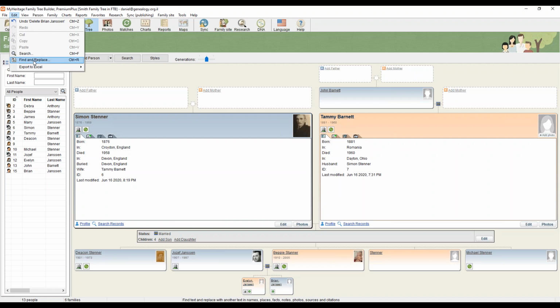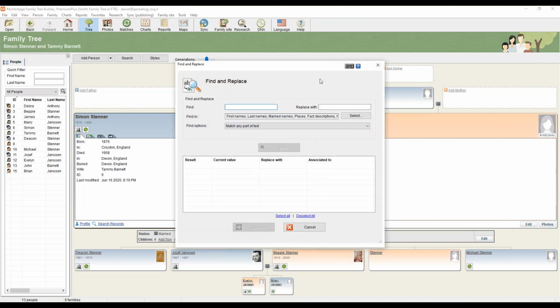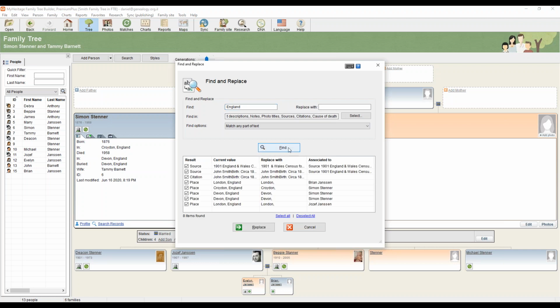Another cool feature is the find and replace, because this works actually not only in names, but in places and descriptions and almost every field. Let's say that I would like to find England, and I see all the places in the family tree where the word England happens, and I want to change it to United Kingdom. Yes, I know this must be a mistake, but I'm just giving you an example, okay?